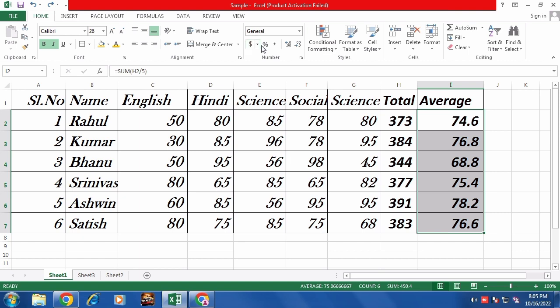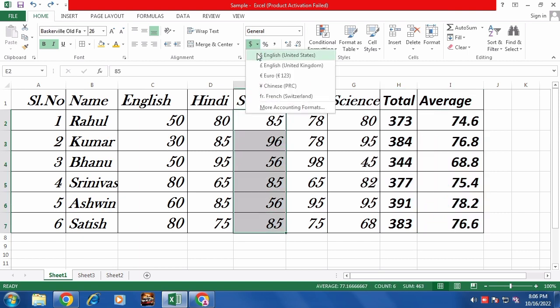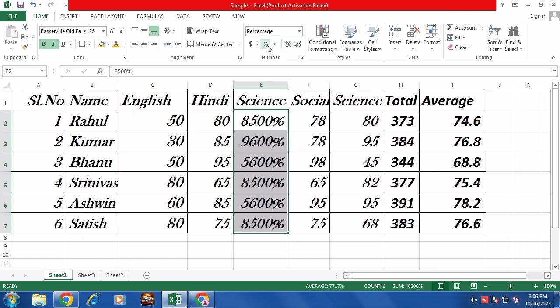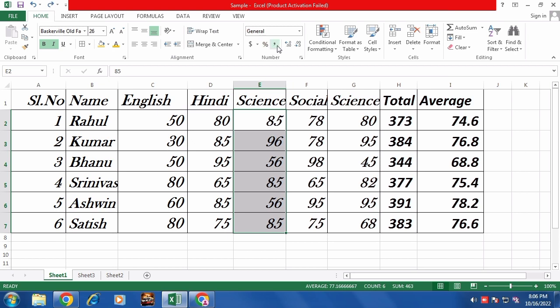Okay, and next, you can see normally symbols are here also. Dollar, if you want to keep the dollar, just select it and the dollar will come. And if you want to show a percentage, you can use the percentage. If you want to use a comma, you can use the comma.